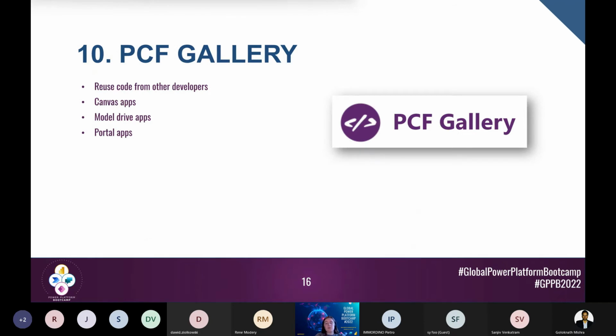There are also a lot of people that create components and want to share them with everyone. In the PCF Gallery, you can find components that someone already built, and you can download them and use them in your own project. Or use them as a starting point and change the code to fit your needs.